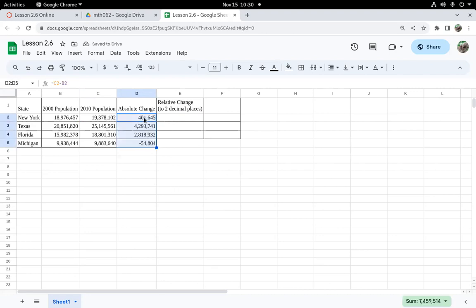So again, the first time I did the formula, it said I'm in row 2, so C2 minus B2. And when it copied it down for me, it changed the 2s to 3s, and then to 4s, and then to 5s. So I'm in the right row. So those are the absolute changes. Relative change is where I take the absolute change and divide by the original amount. So the original amount here would be the 2000 population.